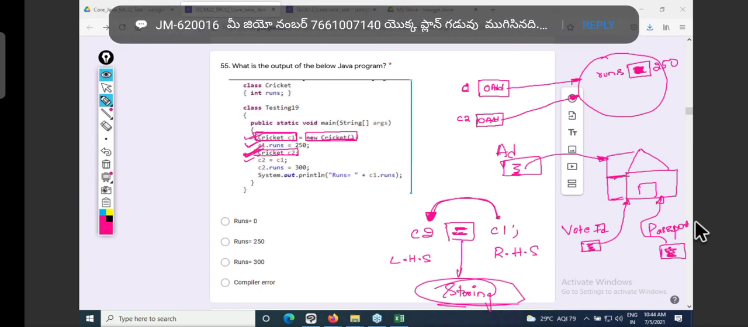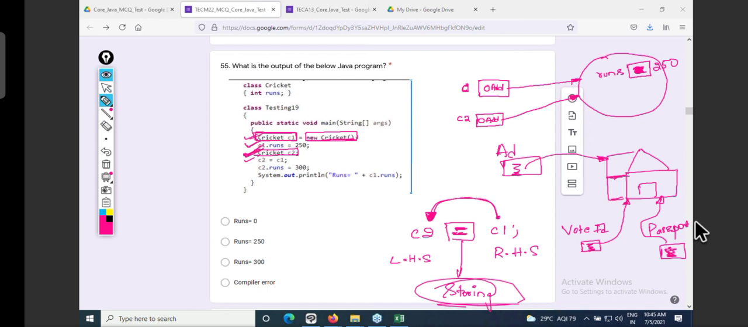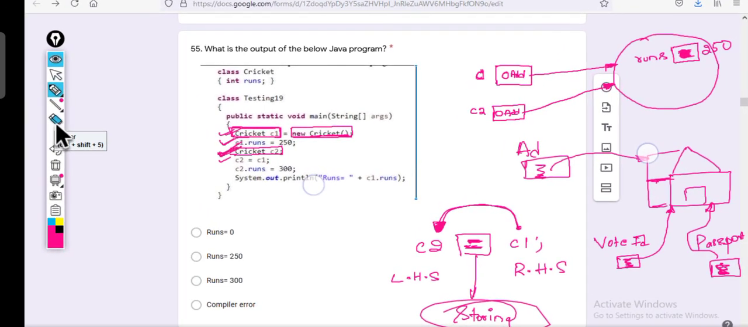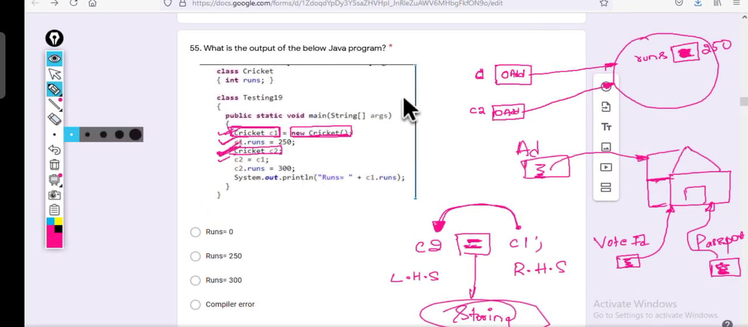No, right? In all the three proofs, what is there? Same address. Very good. Like that. What is in C1? Same. What is in C2? Same address. Is this line understood?